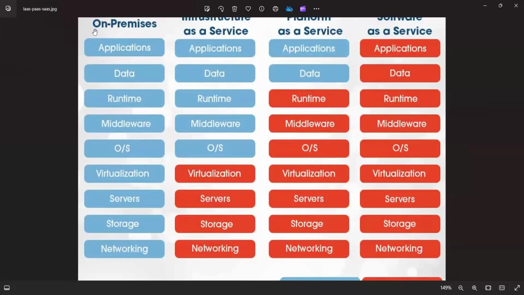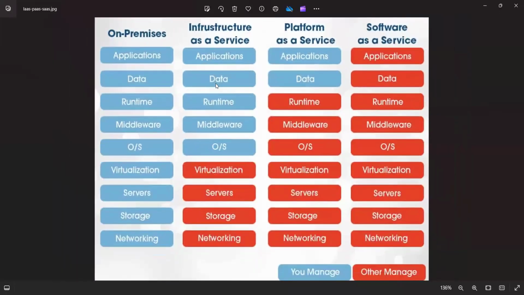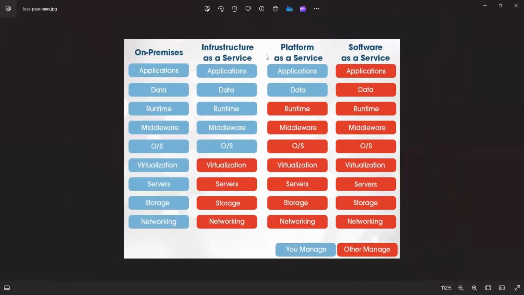This is on premises, which means capital expenditure. You need to manage applications, data, runtime, middleware, OS, virtualization, servers, storage and networking. All this is the company's headache. But with clouds, you can go and pick any cloud provider.